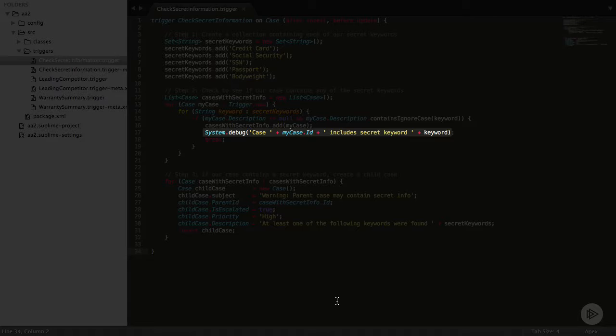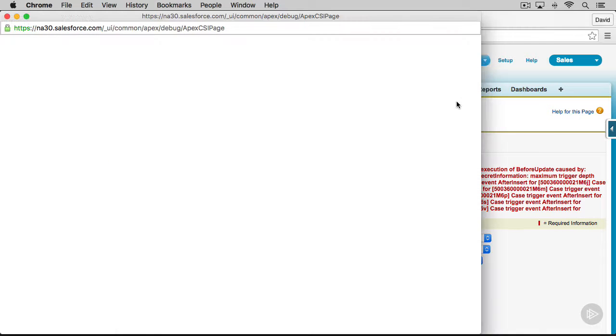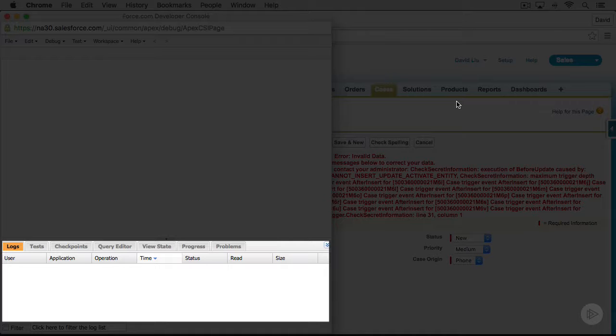I do remember though that we use system.debug in our code every time a keyword match was found. Maybe we can check the debug log to see if it gives us any clues. To open up the debug log, click your name in the top right and Developer Console. On the bottom part of the console, there's a Logs tab. Anything you do in Salesforce while the Developer Console is open will generate a new log for you in real time. Keep an eye out on this part of the Developer Console.